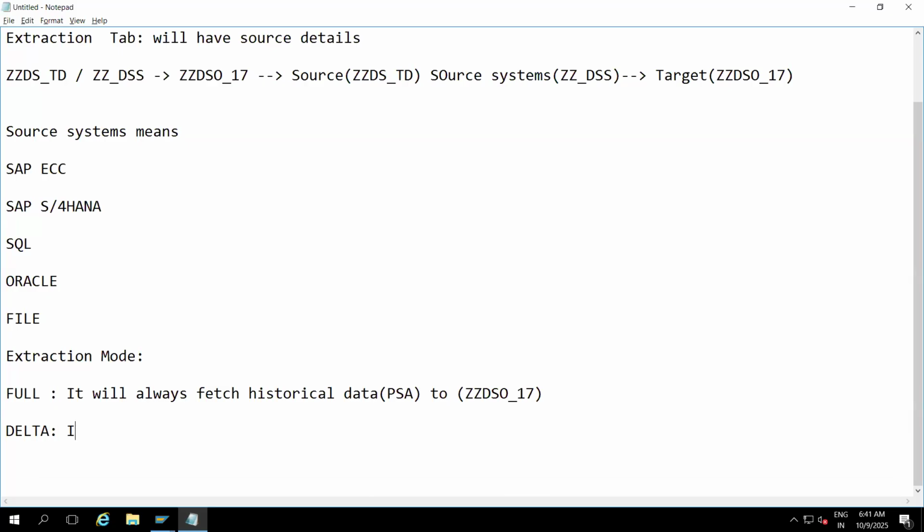Delta will not do that. It will fetch only new requests, newly created records or modified records. Any record that is modified in the PSA level, those records will come. Remember this option. Very important.